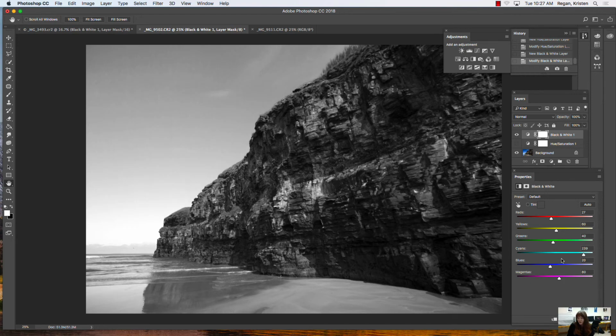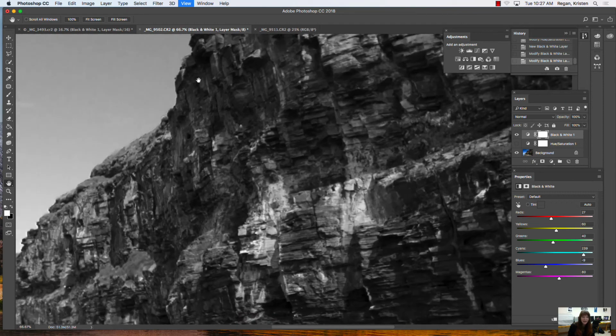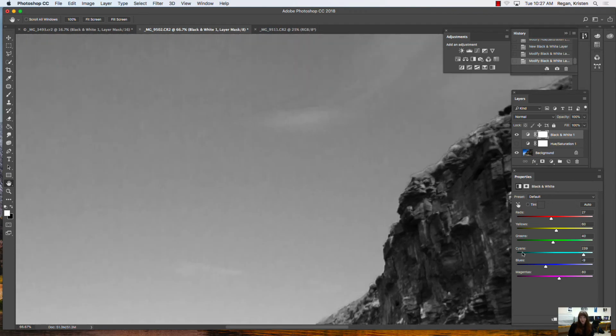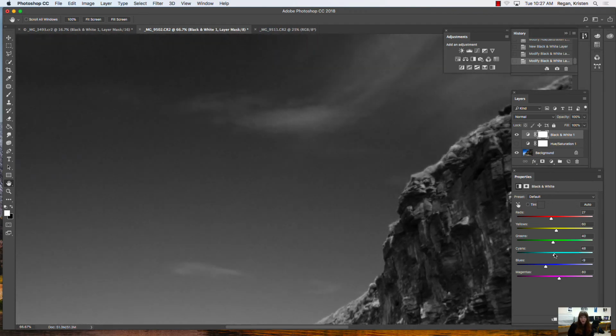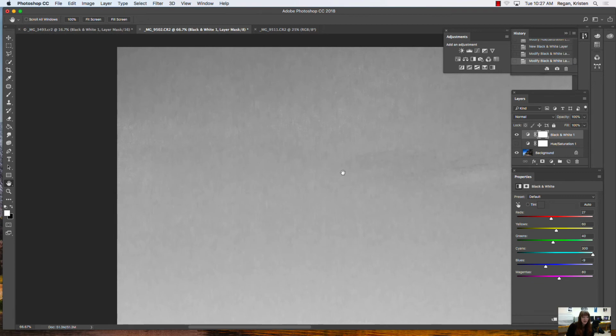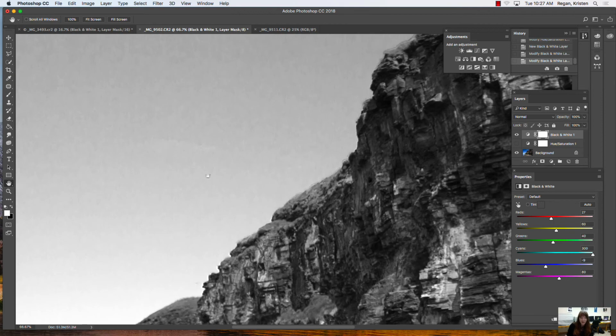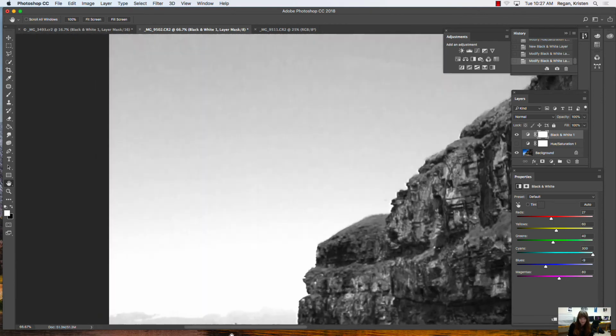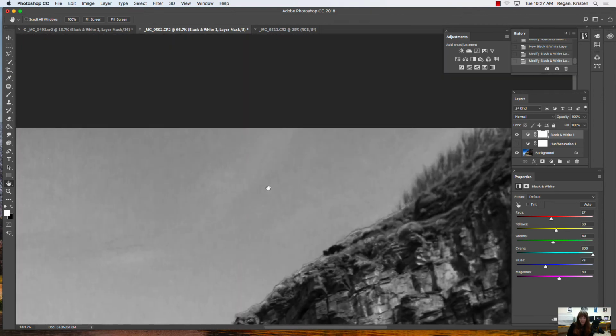also consider zooming in so you can see what's happening, because what I've found is that sometimes whenever you're looking at it from far away, things can look fine, but you'll start to get these kind of weird artifacts in certain areas if you're making a really drastic adjustment. So just take a look and see if it's creating some kind of weird artifacts as you go.